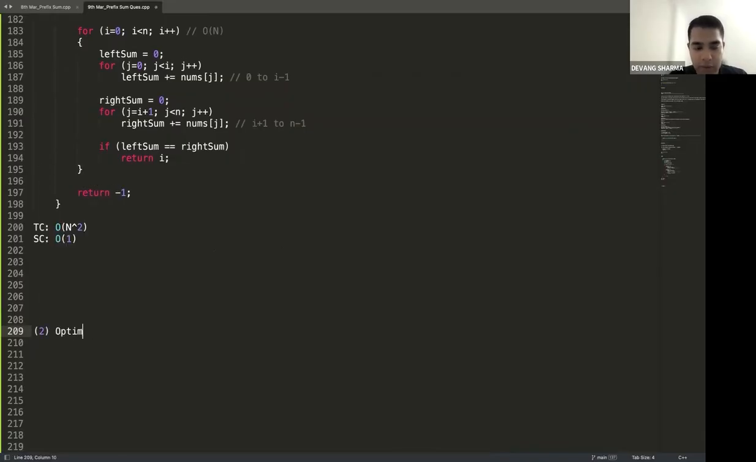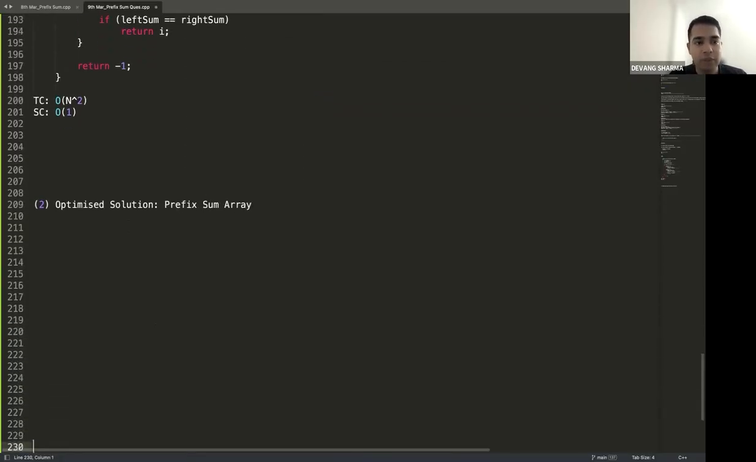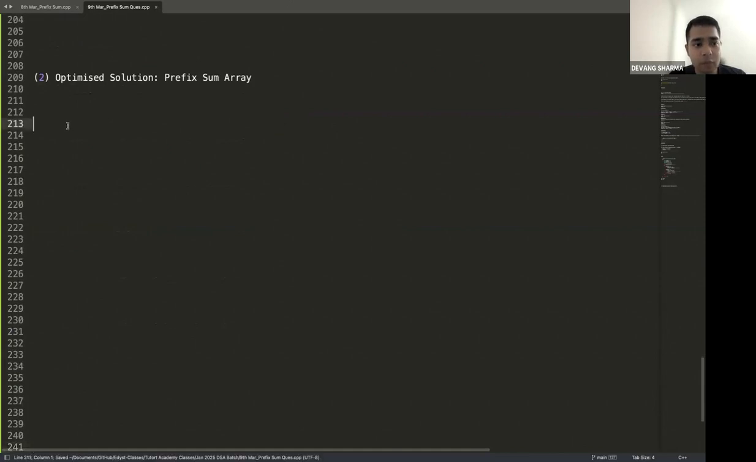Let's talk about the optimized solution. The optimized approach is the prefix sum array. Let's talk about this real quick. As part of the optimized solution, I'll walk through the approach first, and then we'll go to the code part. Why is the prefix sum array useful here? Let's understand that in the first place.